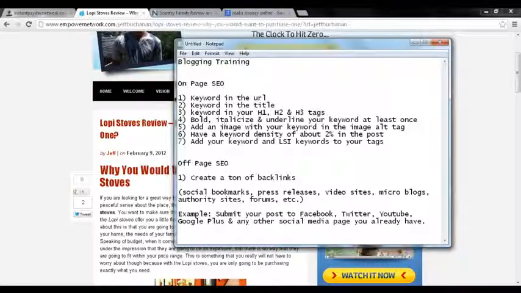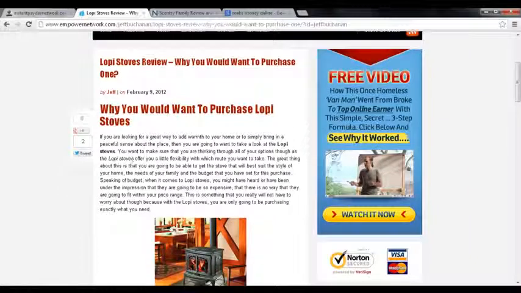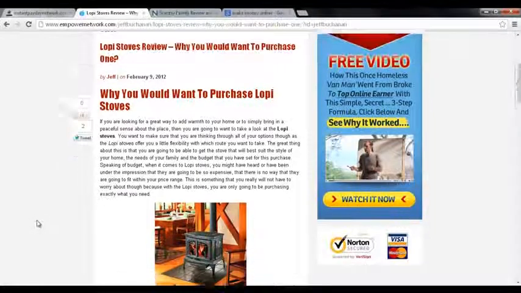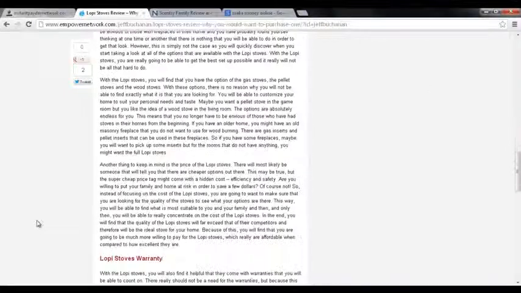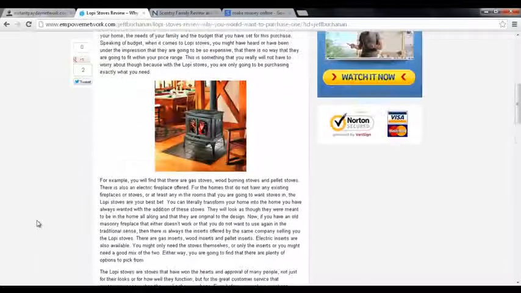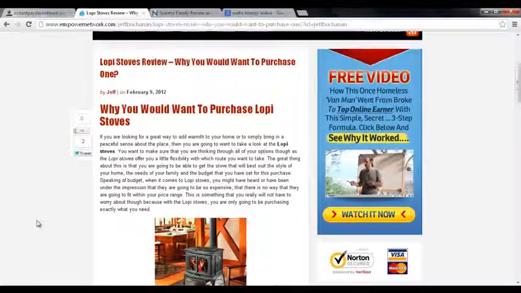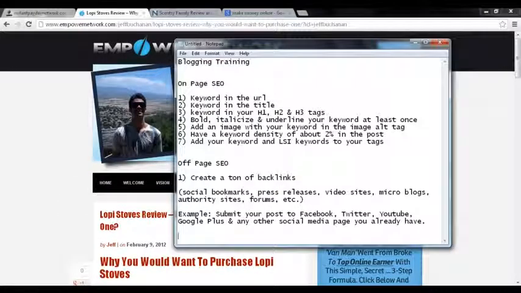Number four, you want to bold, italicize, and underline your keyword at least once throughout your post. So I'm going to show you. If you see Lopi Stoves, we bolded it here, we italicized it here, and probably have it underlined somewhere. I don't know if I had it underlined up there, but anyhow, you get the idea. This is actually a bad one because I didn't do all that, so I'm probably not ranking as well. It's not drastically important, but it just helps.